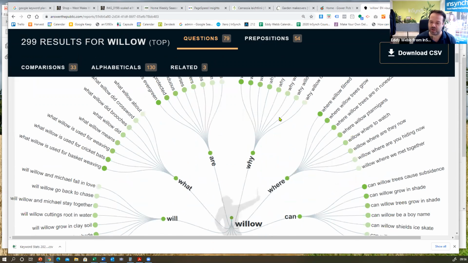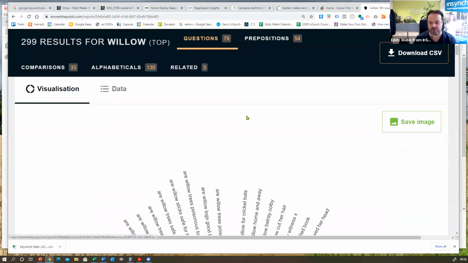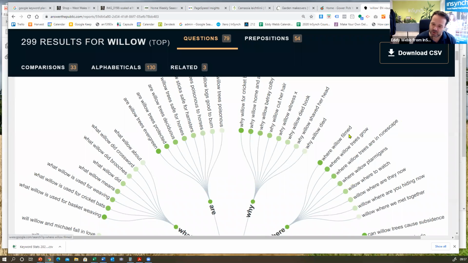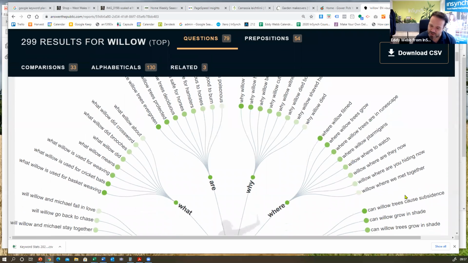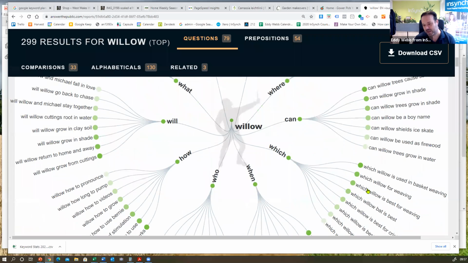And these are all the phrases that people are searching for. There are 79, I think it's given me, 299 results. Why Willow filmed, which is probably not quite relevant. Can they cause subsidence? Can they grow in shade? Which one is used in basket weaving?